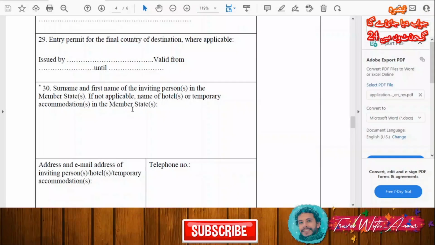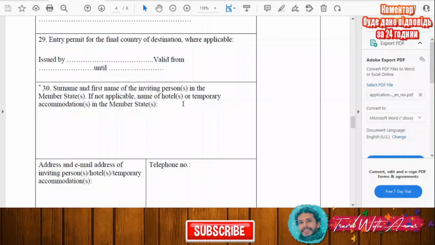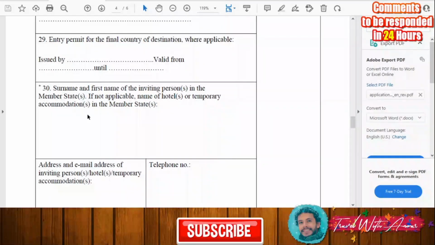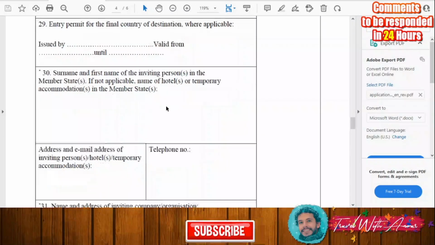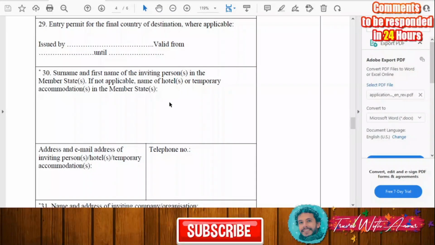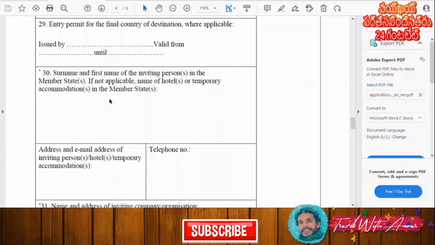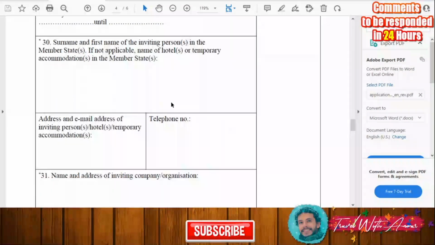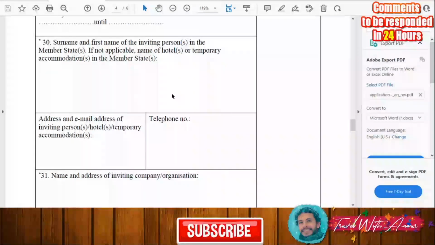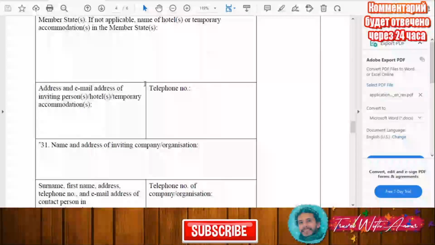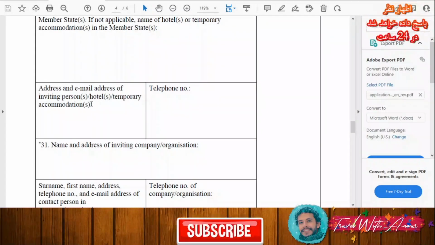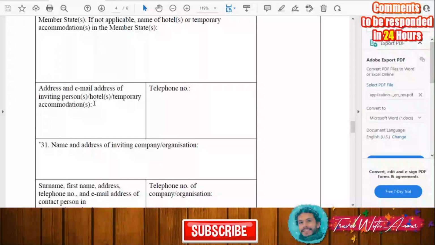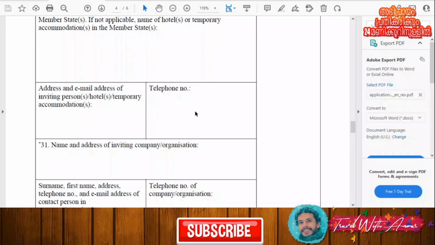The surname and first name of the inviting person. If you have an inviting person, you will have to write his surname and first name. If not applicable, you will have to write the name of the hotel or the hostel or your accommodation establishment where you will be staying in the country, in which hotel, in which place. You will also have to give the address and the email address of the inviting person or the hotel or the temporary accommodation, and also the telephone number.